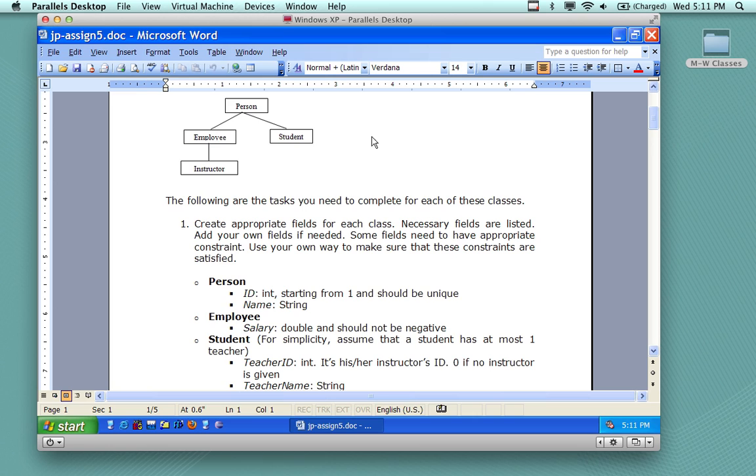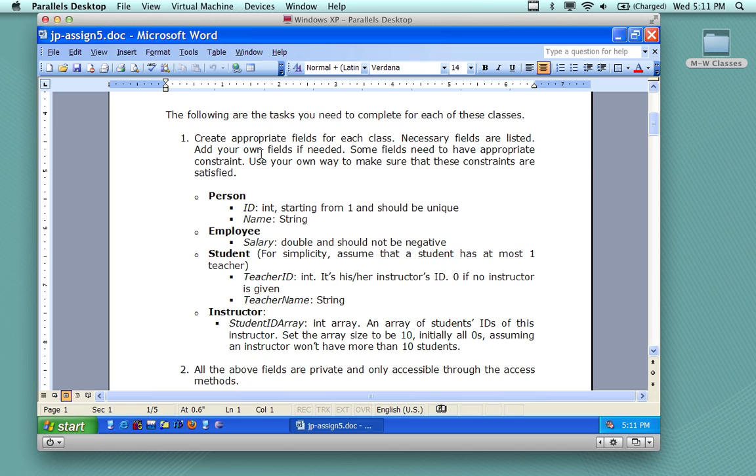So this is just like the dinosaurs. Here's Dino, and here's all your different varieties of dinosaurs. Except you're going 3 levels instead of 2. You should know how to do that already, just using extends. So the following are the tasks that you need to complete in order to create these classes.